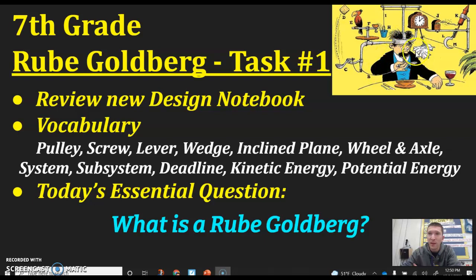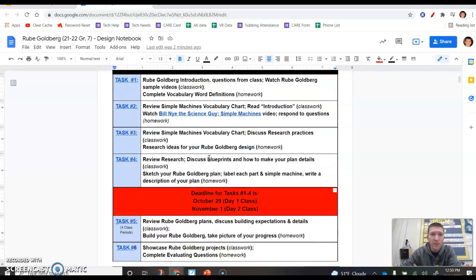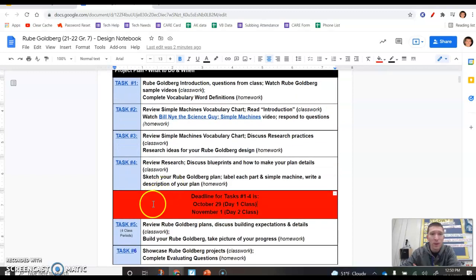This is a small sample of one, but if you look up a few videos, hopefully you'll be able to see what a Rube Goldberg is. So if you look at your design notebook under task number 1, notice first there are 6 tasks in total, and then when you get to task number 5, you are going to have 4 class periods to be building your Rube Goldberg in a group.